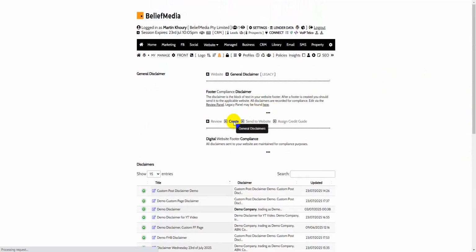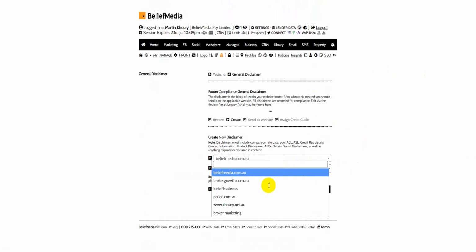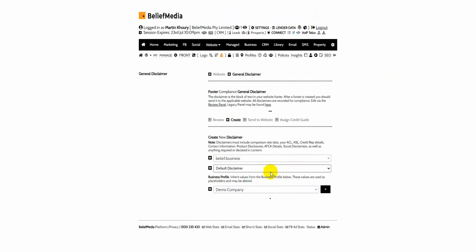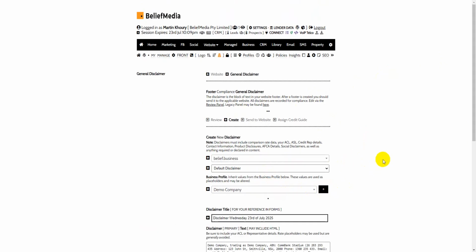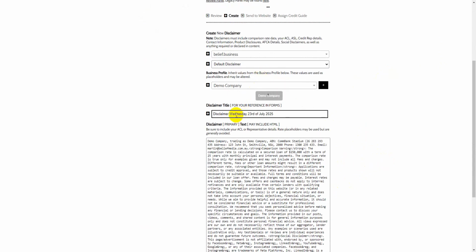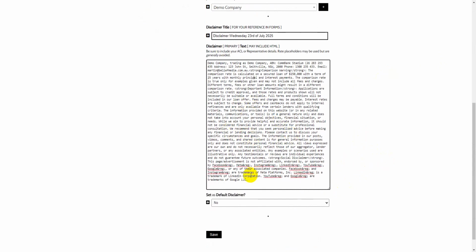Let's just create this general disclaimer. All right, so we'll select a website. Now, in the last example, what we did was open up a panel and create the disclaimer. Again, the full disclaimer is not shown, but it will be shown to you. And do we set that as the default disclaimer, yes or no? If you set it to yes, and then sync your website, that disclaimer becomes the active disclaimer.